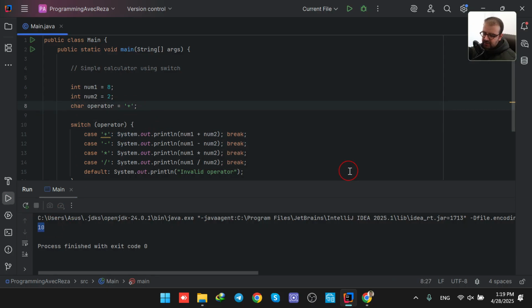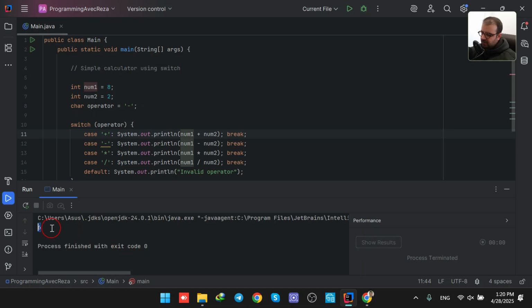But what if I change this one? So now I have the subtraction sign and I run the code. We see that the output changed. Now it's 6. So what happened? The compiler checks operator equals this symbol? No. Therefore, this line is not executed. It goes for the next case where we are having this symbol. So there we are having num1 minus num2 and then 8 minus 2, it will be 6 in the output. So this is what happens.